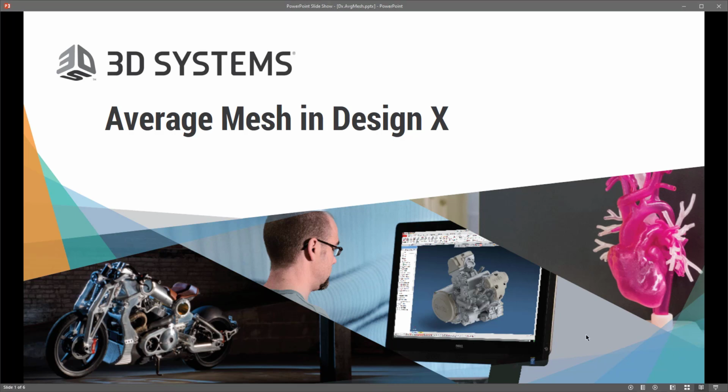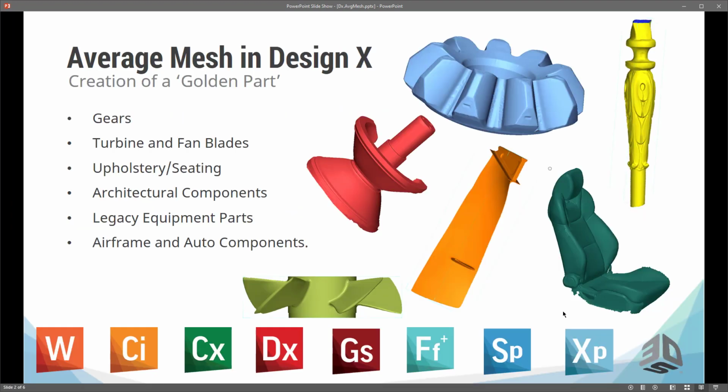So the ability to do an average mesh is really valuable for these types of parts where you have gears, turbine blades, upholstery, seating, those types of applications, architectural components, legacy equipment parts.